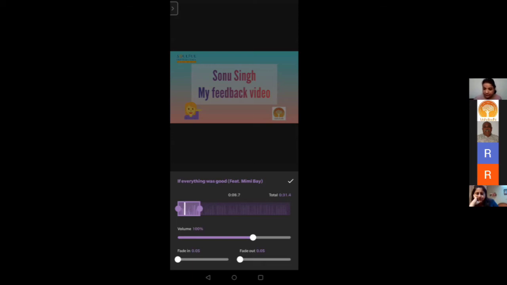Once you've selected this, you can adjust the volume of the music, because eventually when you start talking, you don't want the music to be stronger.